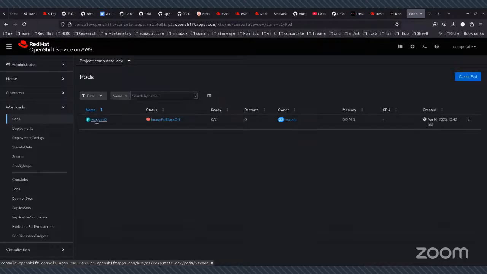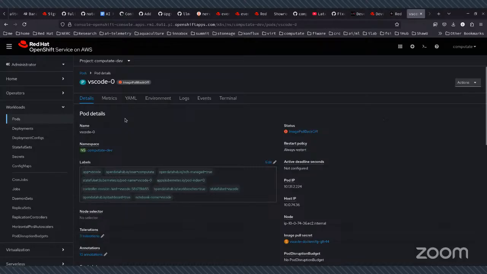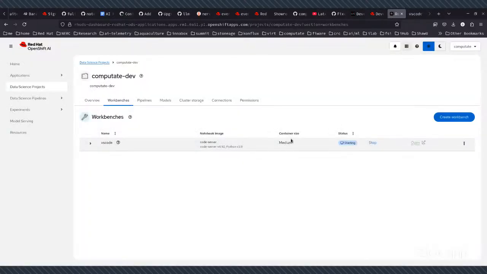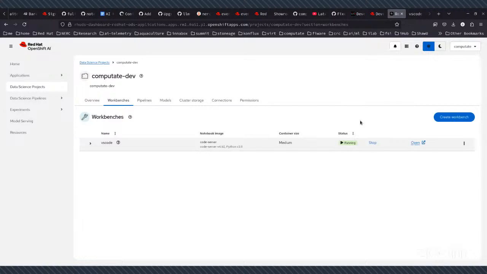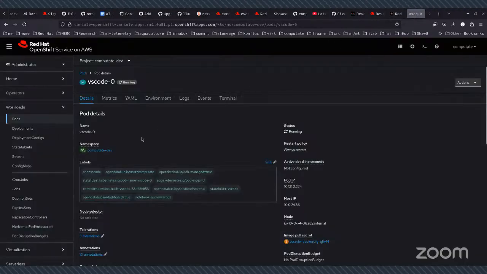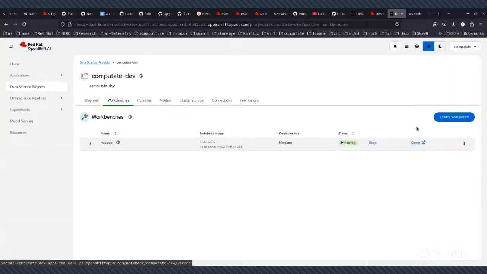Image pull back off. What? Let's see, what is this saying? Starting event log. Notebook image pulled. Running. Okay, now it's running. Good. Then I can open this.